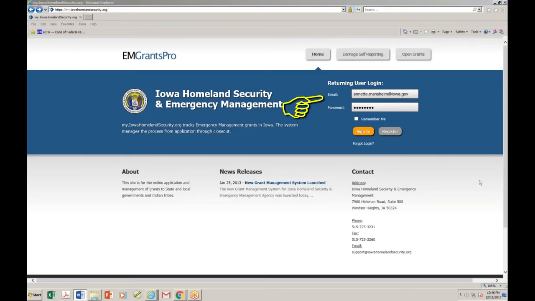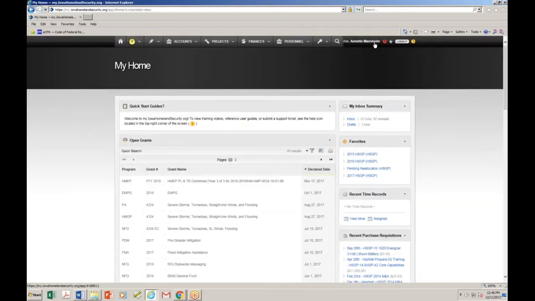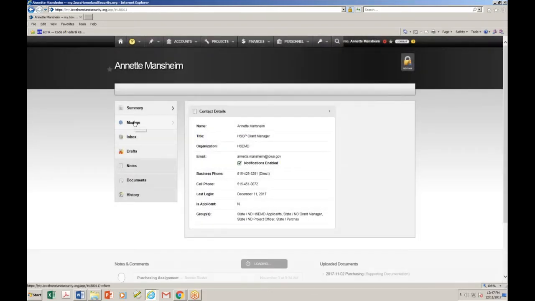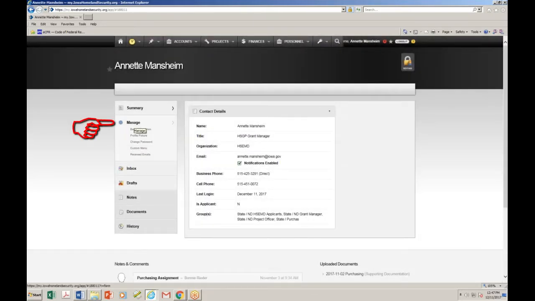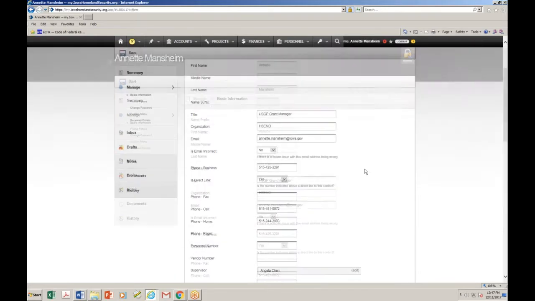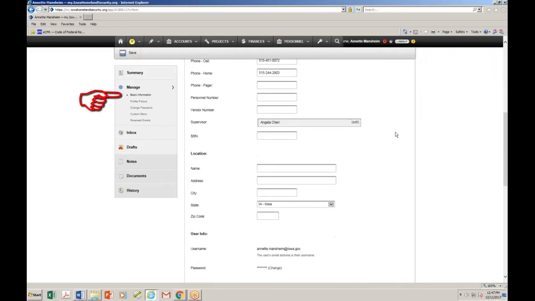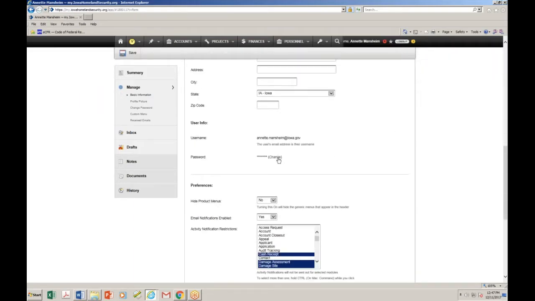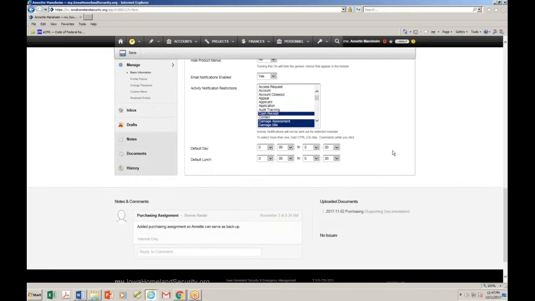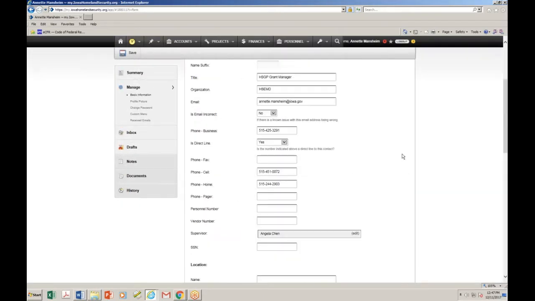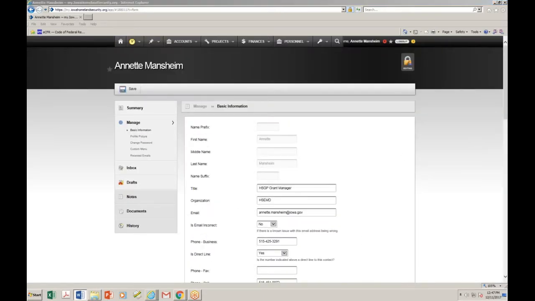Once you are able to log in, click on your name along the top toolbar. Under the Manage option in the left menu, you will be able to update your profile information, change your password, and view other information. Now, your screen may look different than this, but you get the idea.